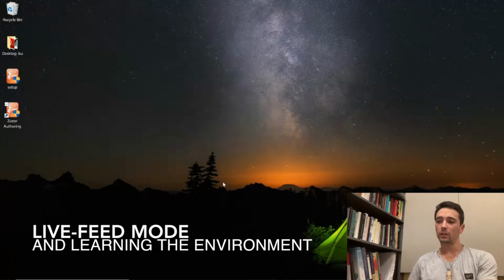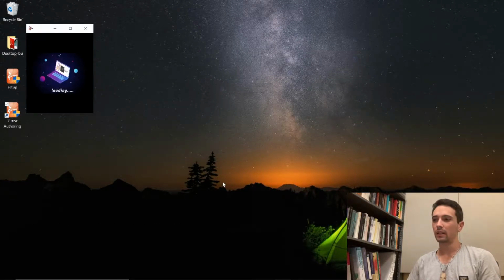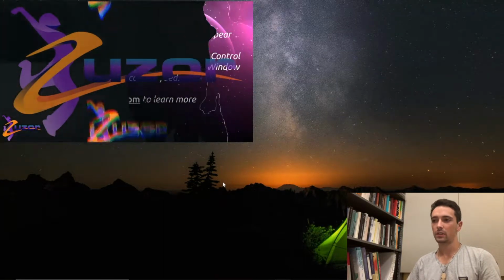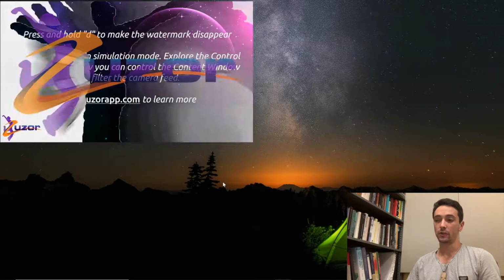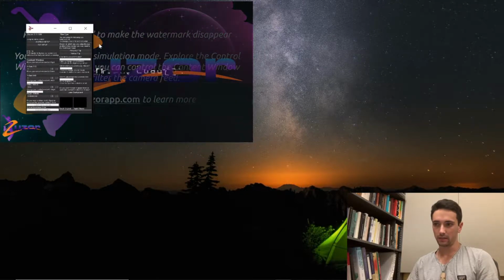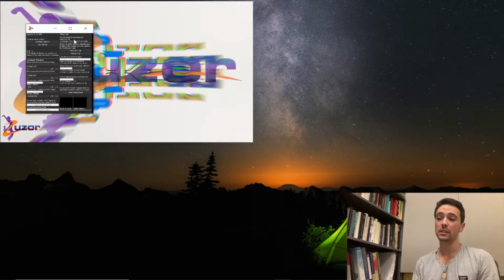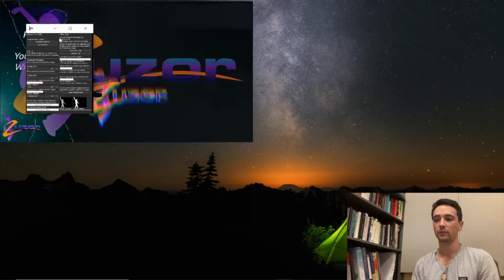In this tutorial, we're going to talk about live feed mode and learning the environment. So first thing, we're going to open up the ZuzorApp, and we've got the default experience when you first download it. So this is in simulation mode. You can see that right up there, and you can see the simulation of the person walking left to right.